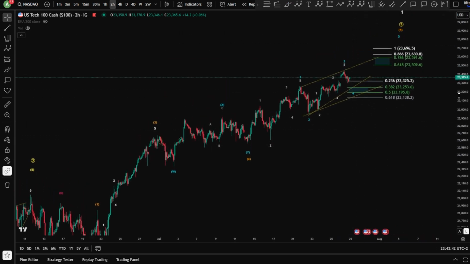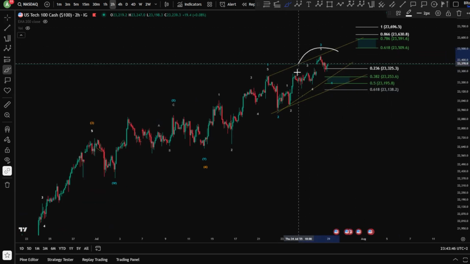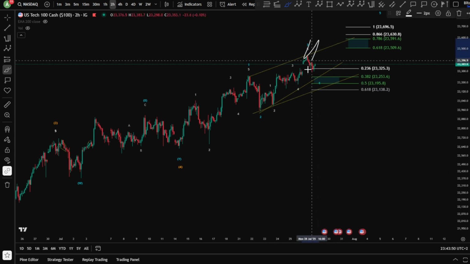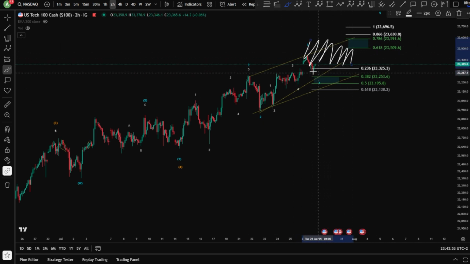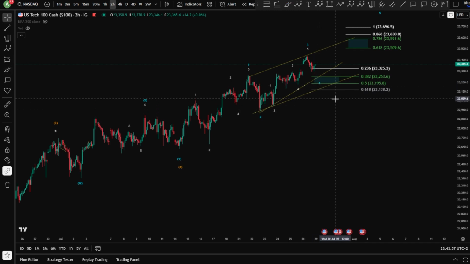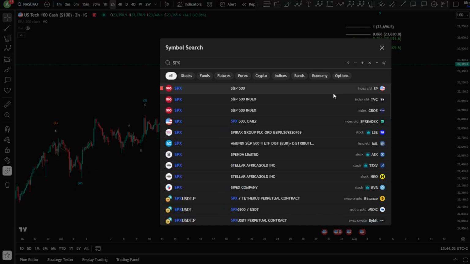So basically, I would say that things are still a little bit unclear for this ending diagonal, but what is clear for us is that we are very, very close to the top, whether from here or from this blue box, where we might still see a hit after 4 and a 5. Now let's move to the SPX 500.